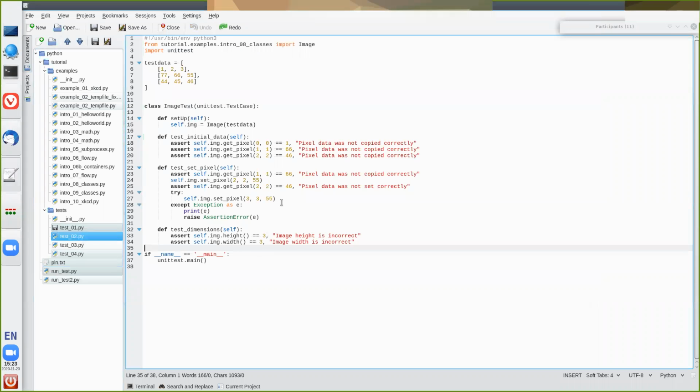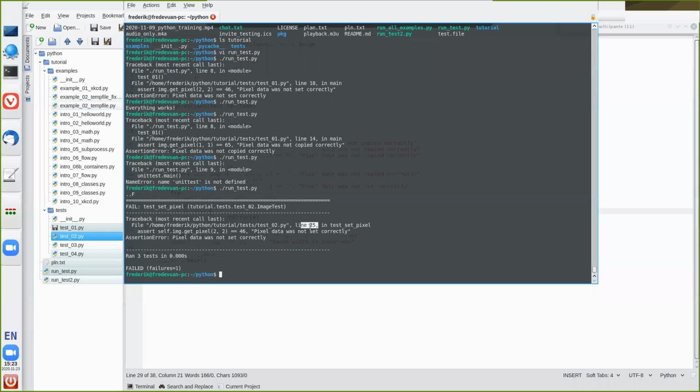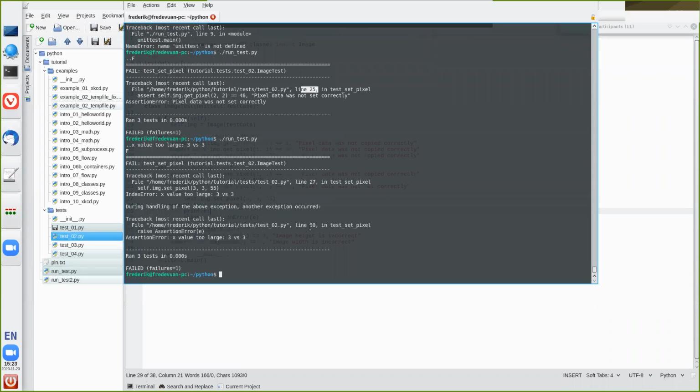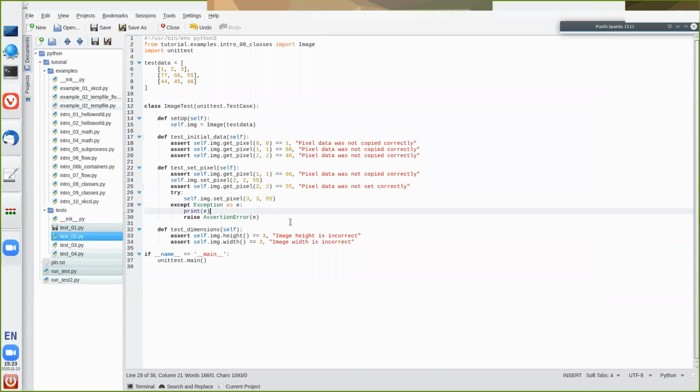So it's the same error as before here, it's just a copy error. So we can fix that easily. So if I fix it, then we see there is another problem.